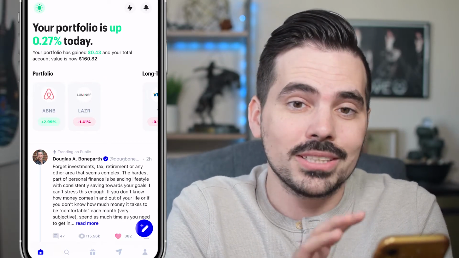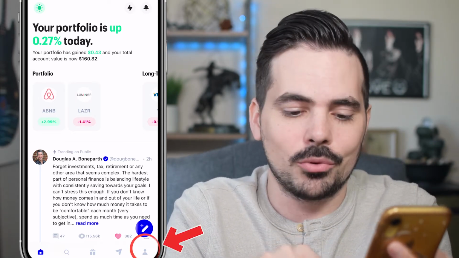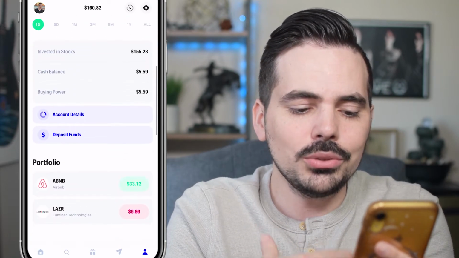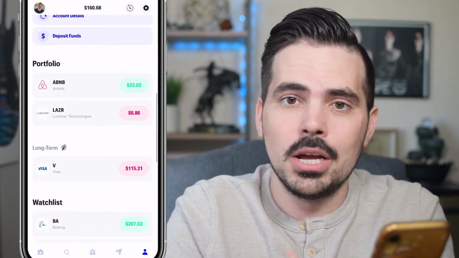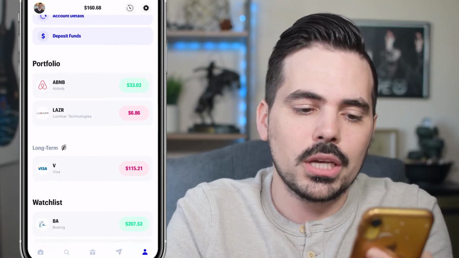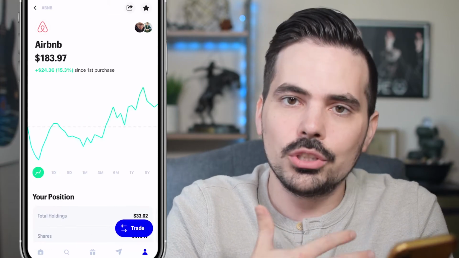If you don't want to see it from this perspective, what you can also do is click on the person icon on the bottom right. This will take you to your overall portfolio. And what you can do is scroll down and also see your account right over here with the different stocks you already own. So what we're going to do is look at Airbnb for just a moment and click on here. And we want to sell.